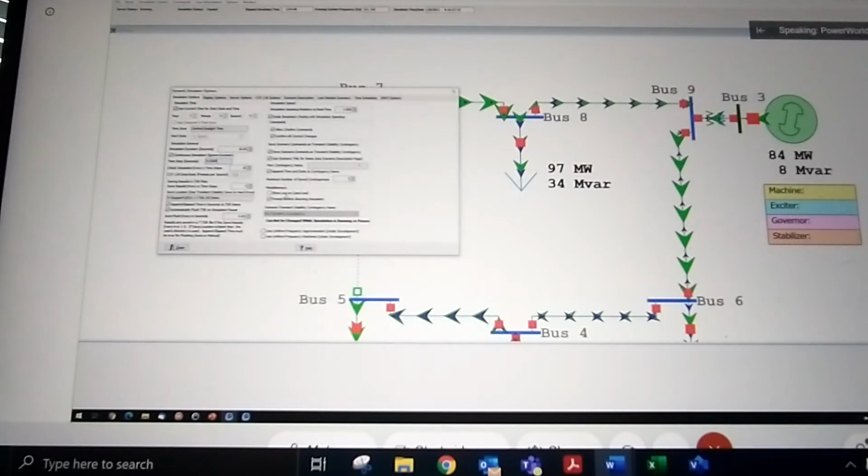You can show the case on load and prompt before aborting the simulation. And then this should be the scenario. Since you can have more than one transient stability contingency, this is the transient stability contingency that's being used for this scenario.